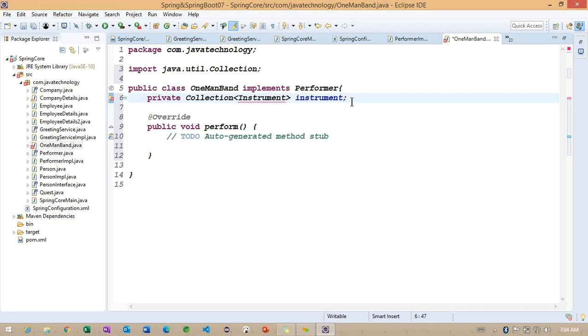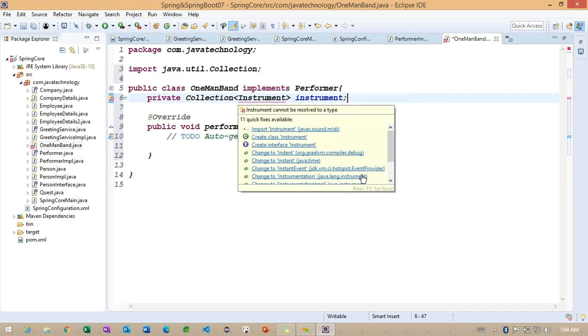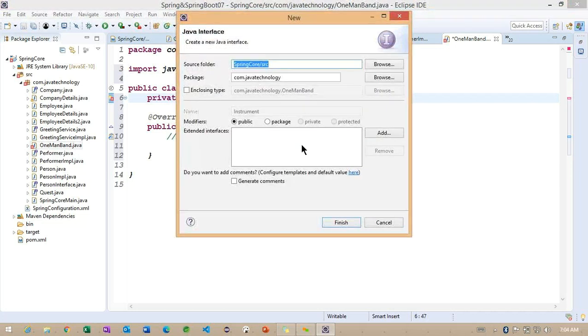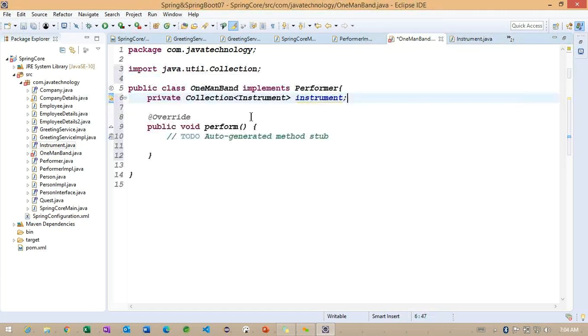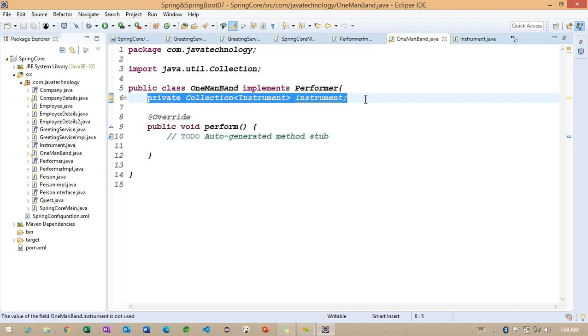Using this Instrument, we are going to place some instruments here. So create an interface called Instrument. We created this interface, and later I simply want to call a method called play. I want to define this method here. Now, this instrument is expecting a collection of objects.